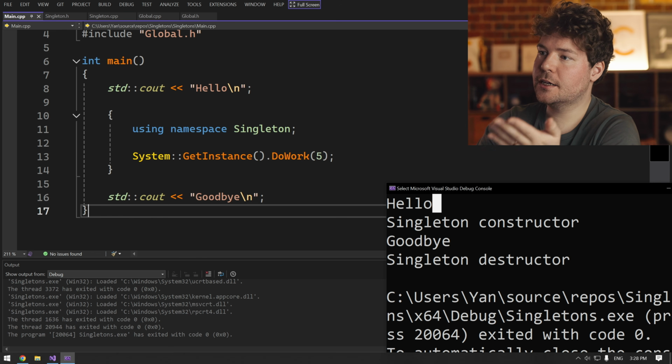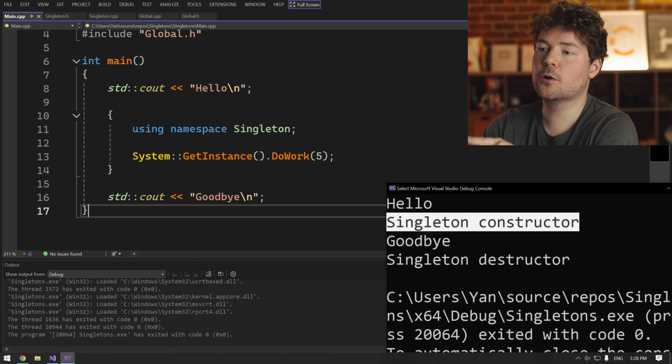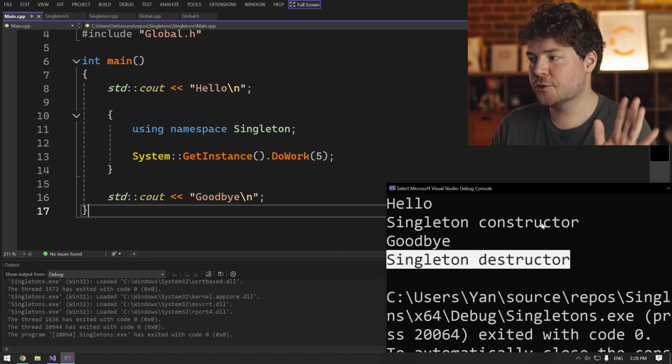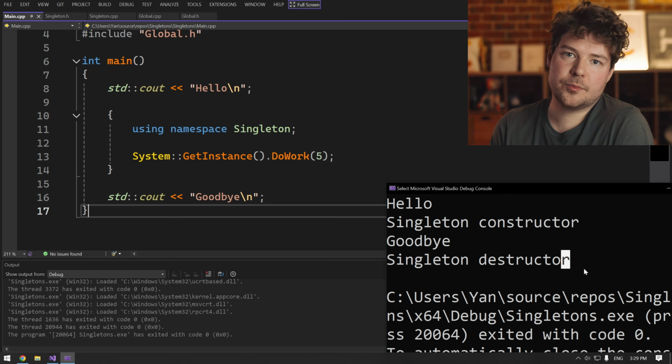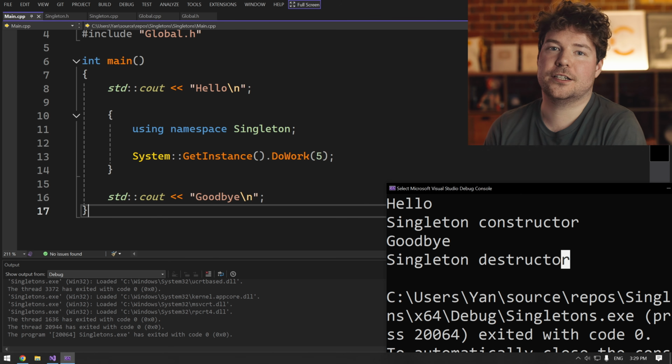As you can see here, hello is the first thing we print, then singleton constructor when we call get instance, then goodbye gets called, and then after our main function terminates, that's when static shutdown happens. So that static storage duration object gets destroyed here, which again is likely unacceptable in a lot of cases, especially if you're actually doing stuff in the constructor and destructor.